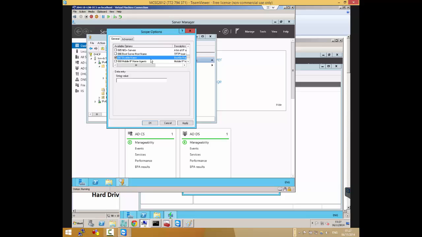Whereas with WDS, there can be multiple boot images, right? And the client can negotiate with the server that this is the best one for me. But with DHCP, you can only specify one, and that's it. There's no negotiation. So what will you give in the string value?